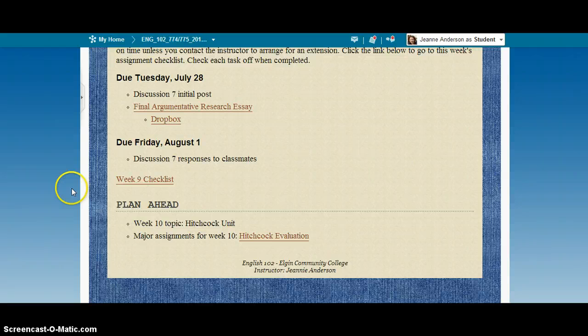Next week, as we wrap up the class, we'll wrap up the Hitchcock unit, and the major assignment due for next week is the Hitchcock evaluation.